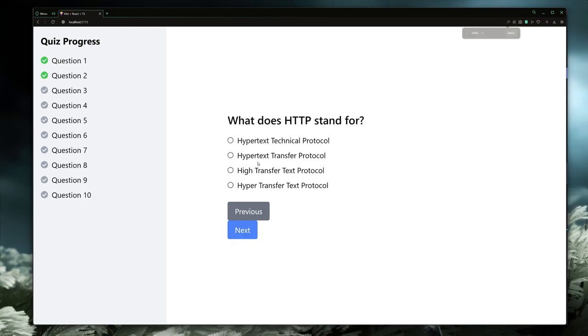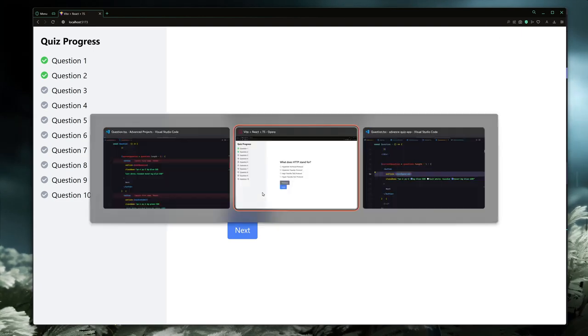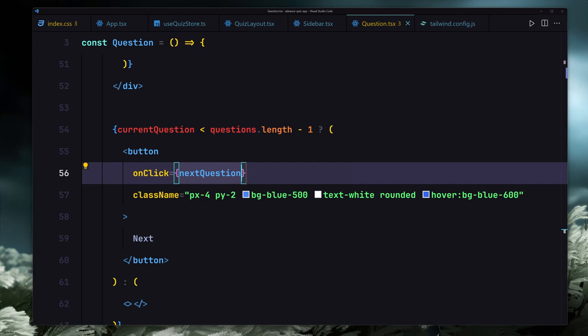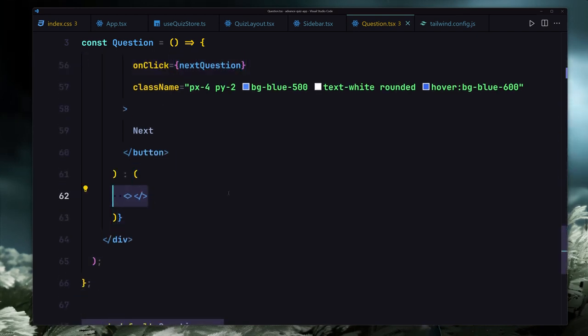And here you can see it's going to bring us to the next question. But this UI is looking awful. Yeah, I gotta give you that one. UI is looking super awful. But anyways, now let's just take care of this fragment.